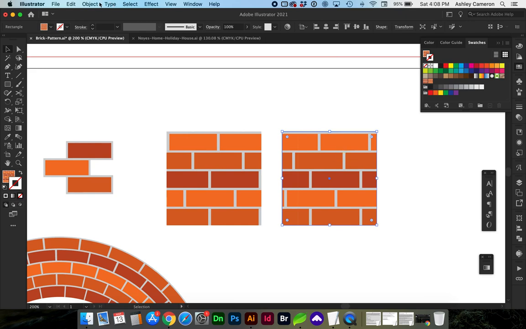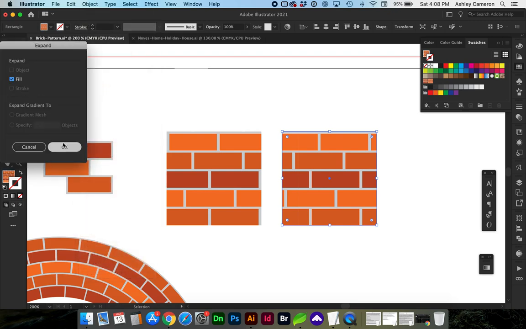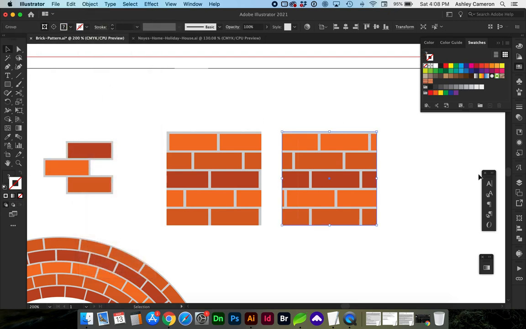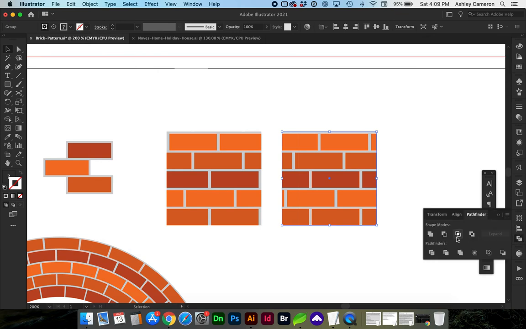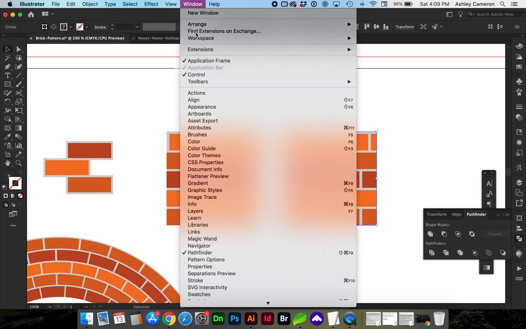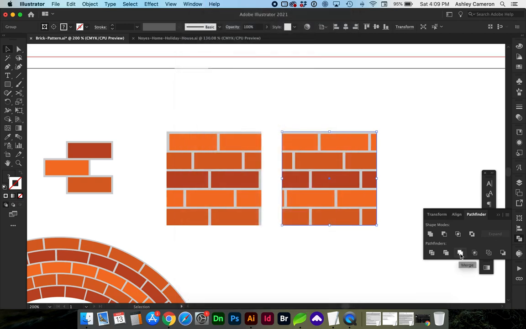Go to Object, Expand. We're expanding the fill, okay? And in your Pathfinder options, if you don't have that open, go to Window, Pathfinder, and we're going to select this third from the left, Merge. So now we have individual pieces.